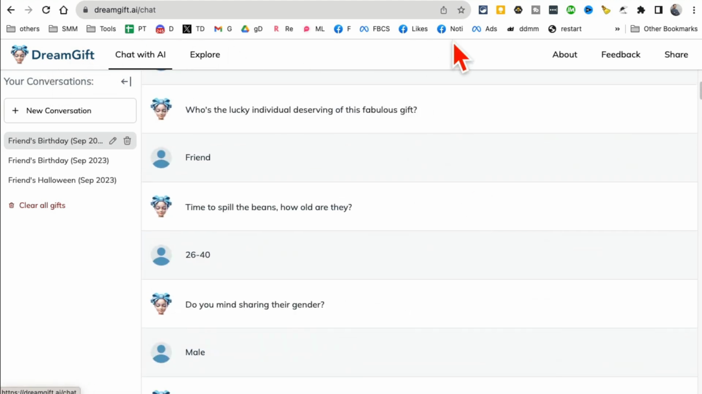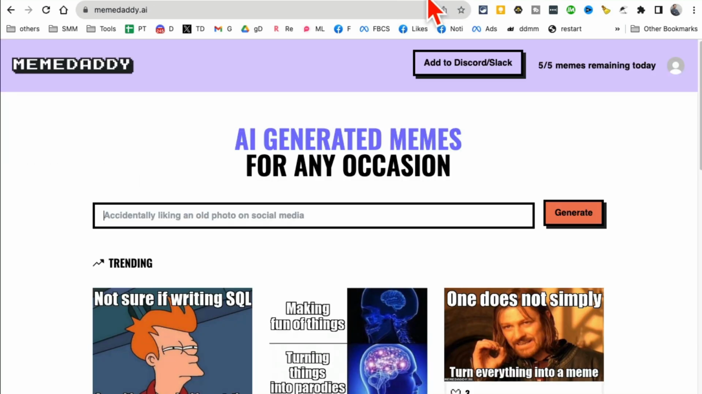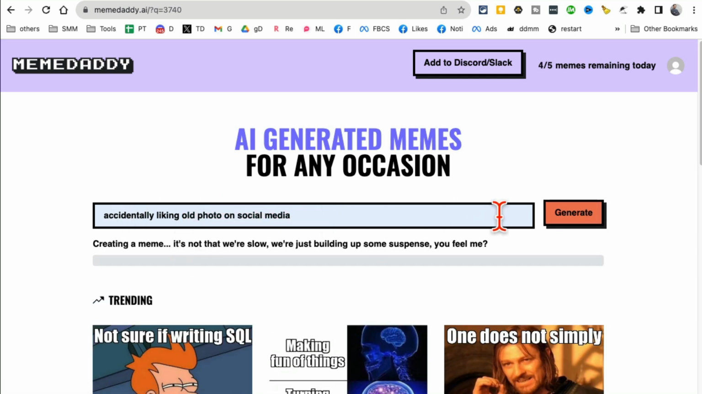So dreamgift.ai. All right, let's go to tool number seven. It's memedaddy.ai. AI generates meme for any occasion. So just input any occasion here. So for example, this happens a lot. You accidentally like old photos on social media. So input that, and then it will create a meme based on the occasion that you input.